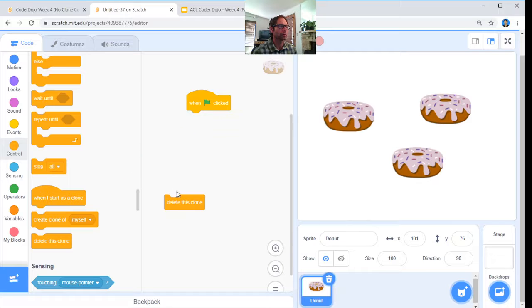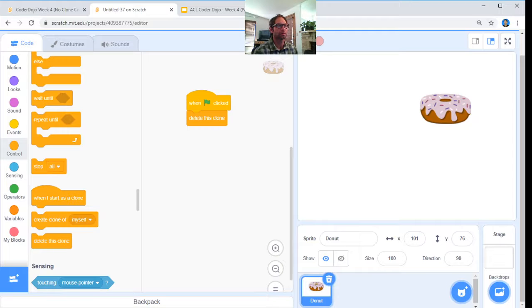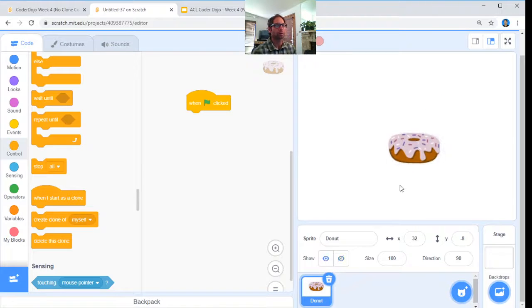So let's get rid of those donuts. I just got the delete this clone block, put it up there, and I clicked on the green flag, and that put us back to our original donut sprite. Okay, so with that in mind, let's move a little quicker here.